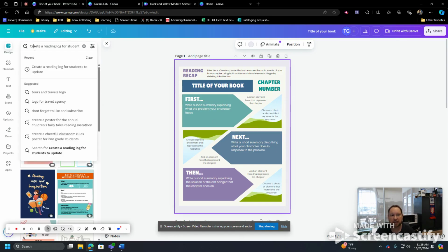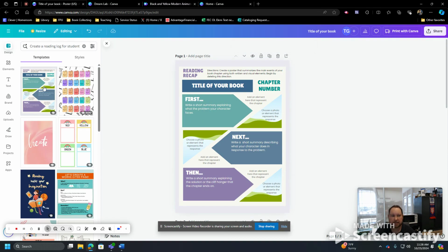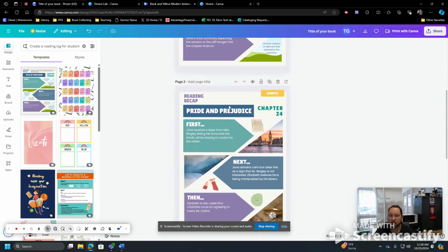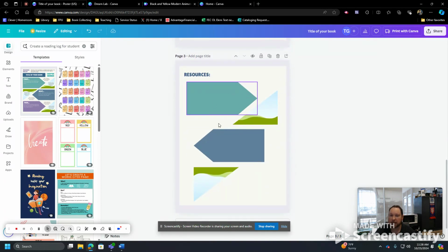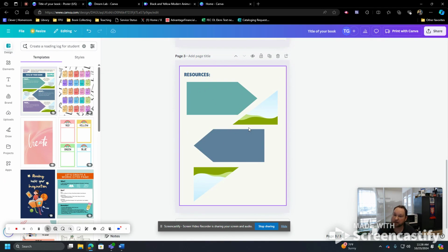But using AI in the top part, I just wrote in here, create a reading log for students to update. And when I did, it brought this one up, and it came with not only the template, which you could share with your students, but it also came with an exemplar of what that might look like when completed. And also provided a more basic one that you could update and change to make it more your own, which is really cool. So I saved all three to mine.